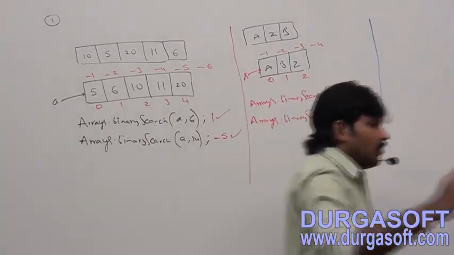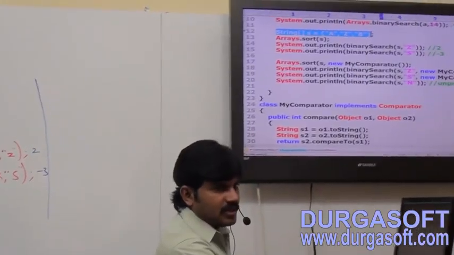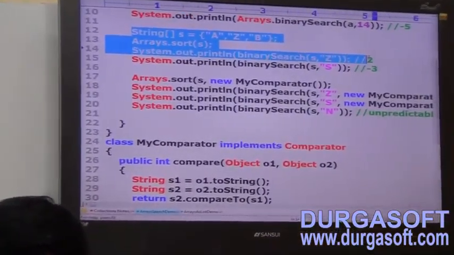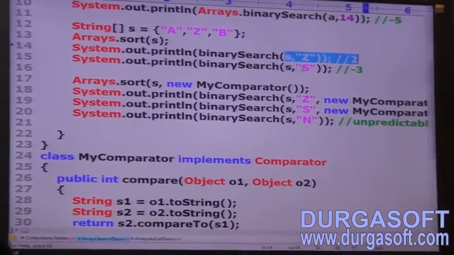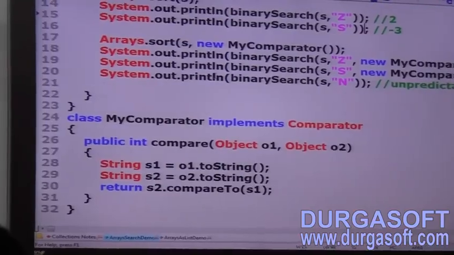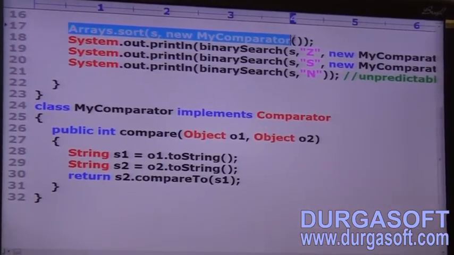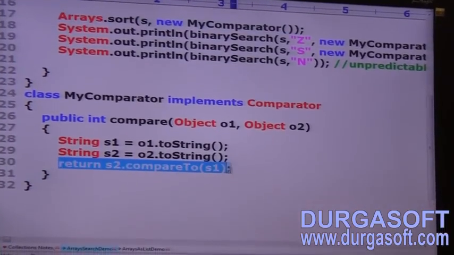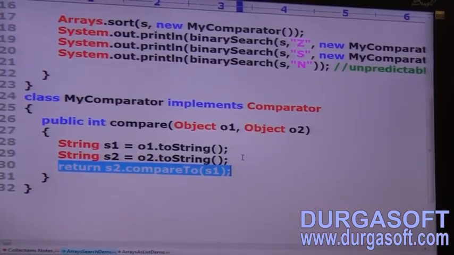Okay, like now observe. So String array S is equal to A, Z, B. Arrays.sort of S, and binarySearch of S comma Z. Z is available at second. S comma capital S, -3. Now Arrays.sort of S comma new MyComparator. Can you tell, return s2.compareTo(s1)? What does it mean? Reverse of alphabetical order.